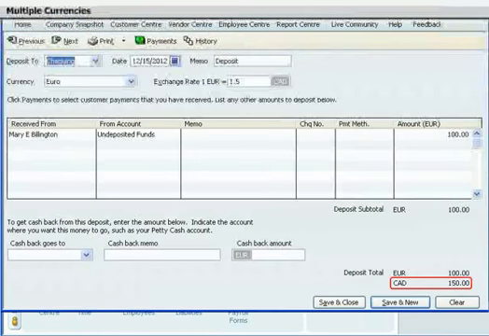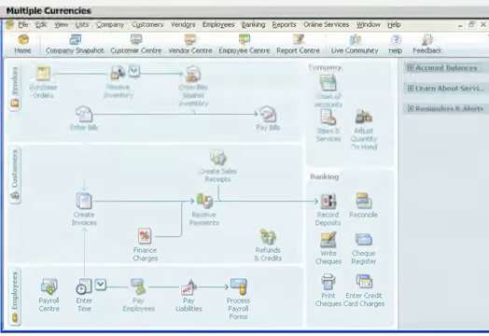The actual dollar amount you receive is determined by the rate the bank uses. In this case, the bank informed you that the exchange rate they used was €1 equals $2. Enter 2 in the exchange rate field. Now, QuickBooks displays the value you received in dollars. Click Save and Close. Here's what's happened so far.